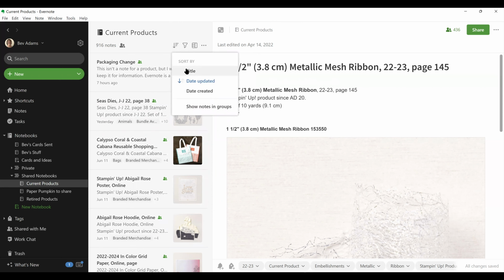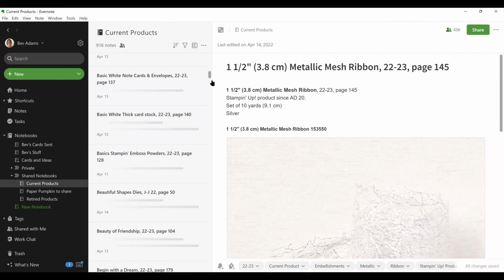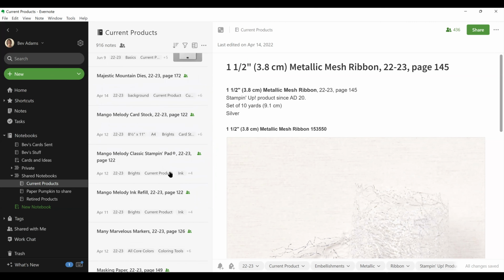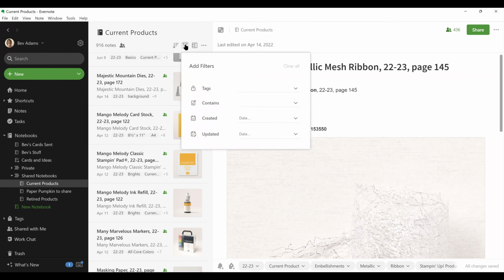I like to keep mine usually by title, and it starts out with symbols, if there are some, and then numbers, and then A to Z. And you can just slide down, and it's pretty quick to find your note that way. But you can also search for notes in your search box. This is the funnel, and this is how you filter to find what you need.